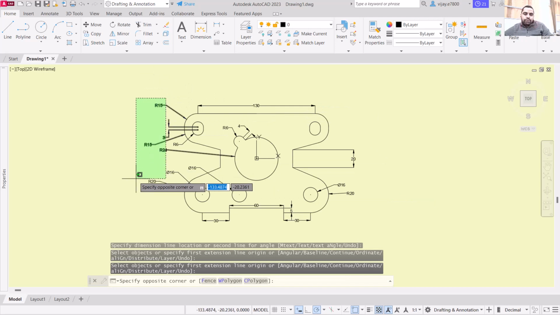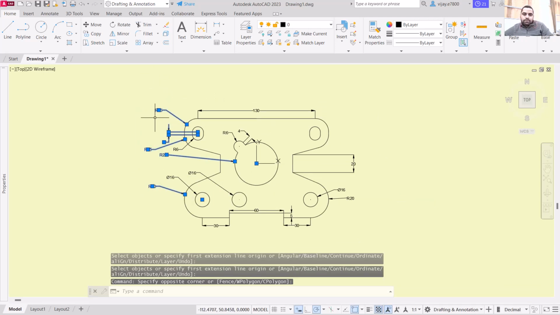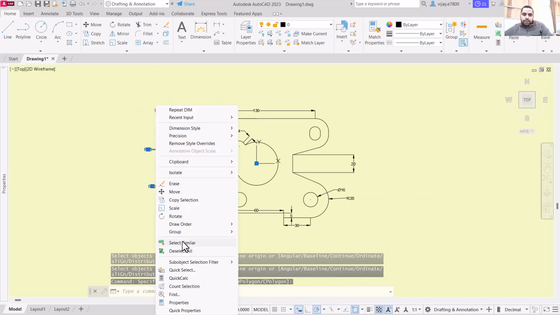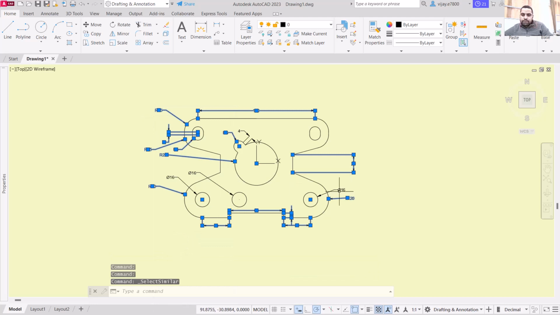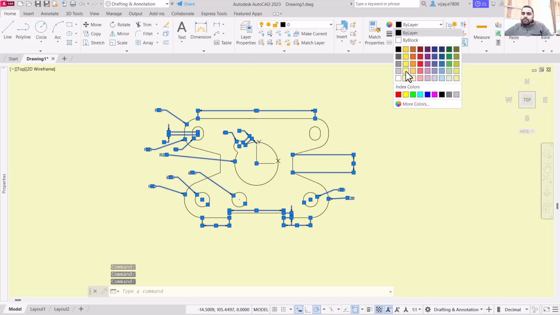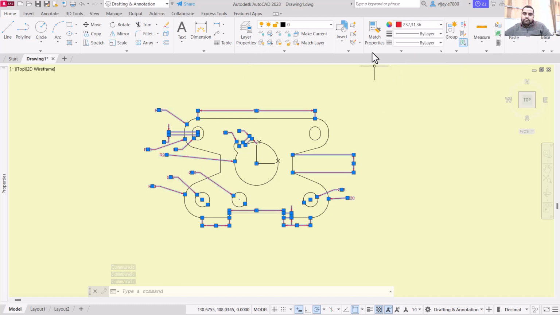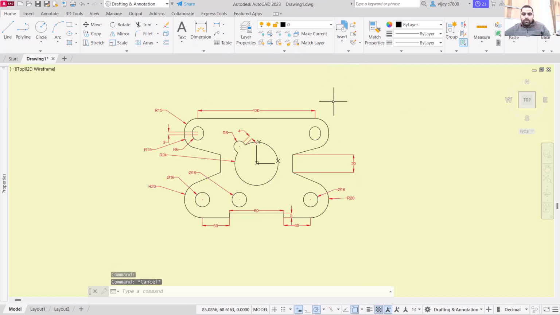So I'm going to change the colors of these dimensions. Right click and select similar. All the dimensions will be selected instead of these. Now, after selecting this, we can change the color of the dimensions to red. Press escape. So this is our diagram.